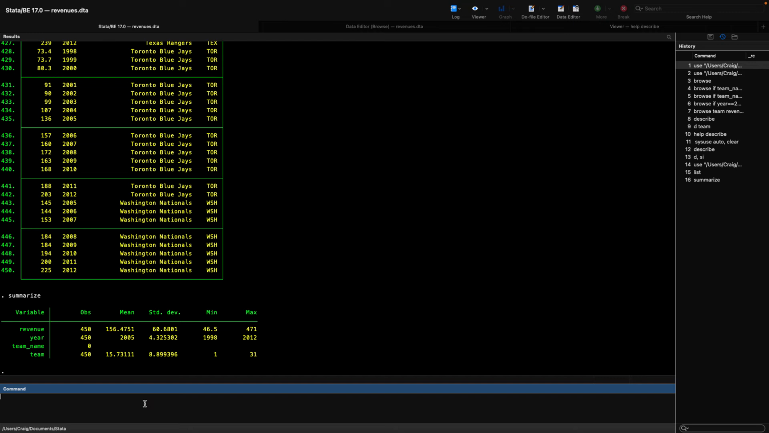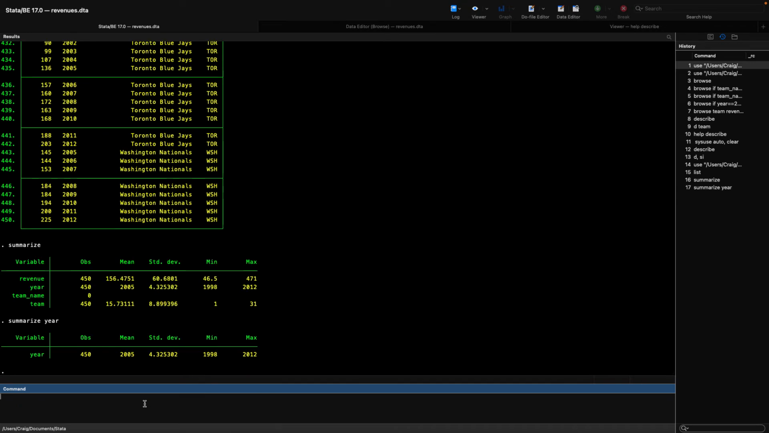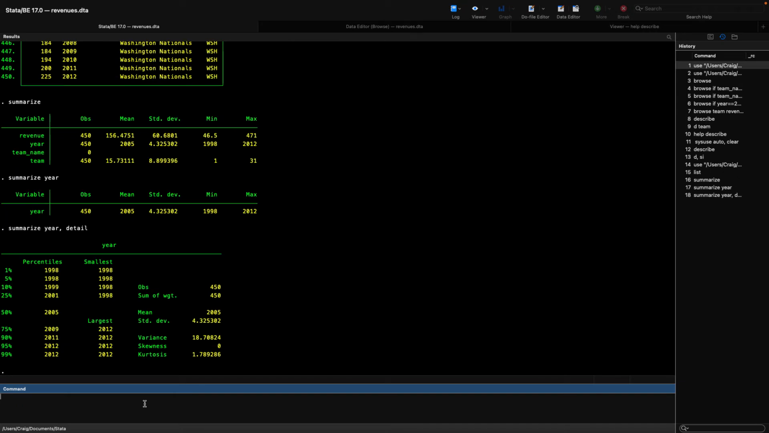If we want, we can summarize only one variable, because sometimes we have thousands or hundreds of variables. So maybe I just want to summarize year, and for short, we'll just get that back. Summarize also has a detailed option. So I could say summarize year detail after the comma if you want to get more detailed information.